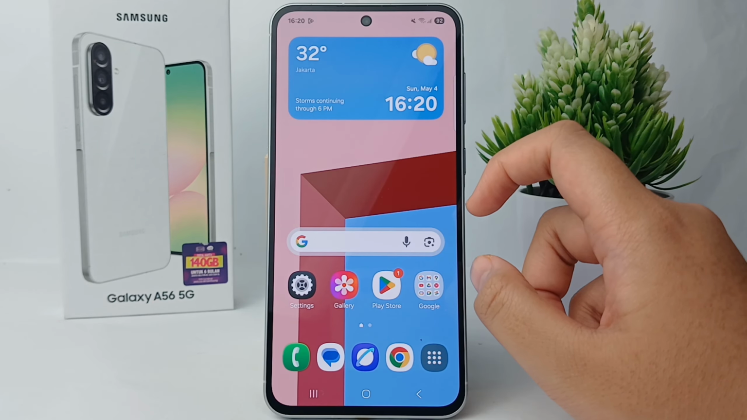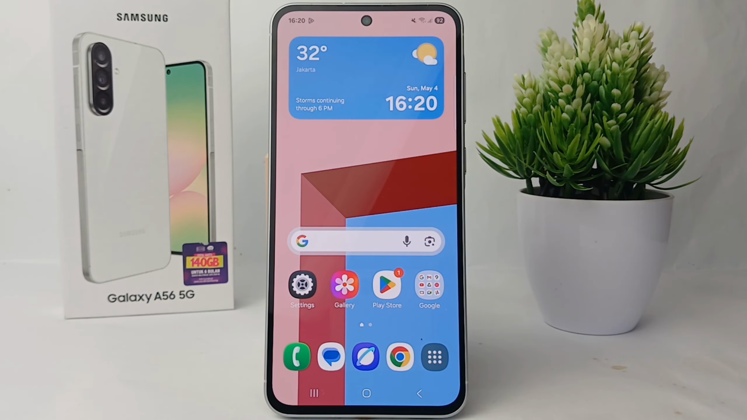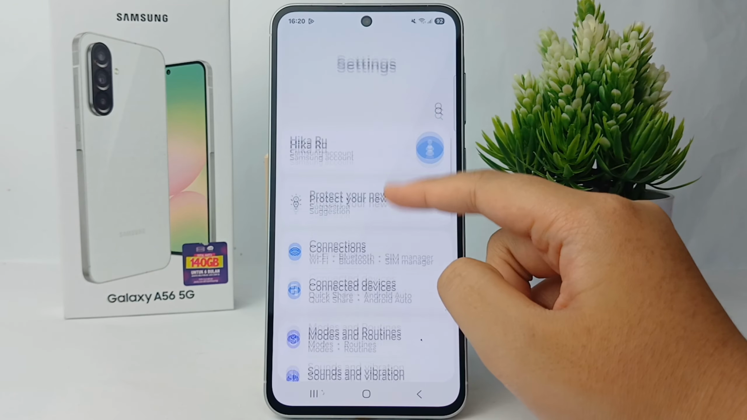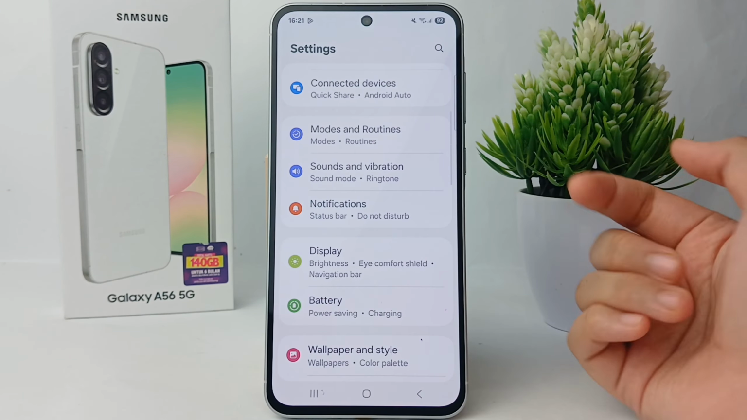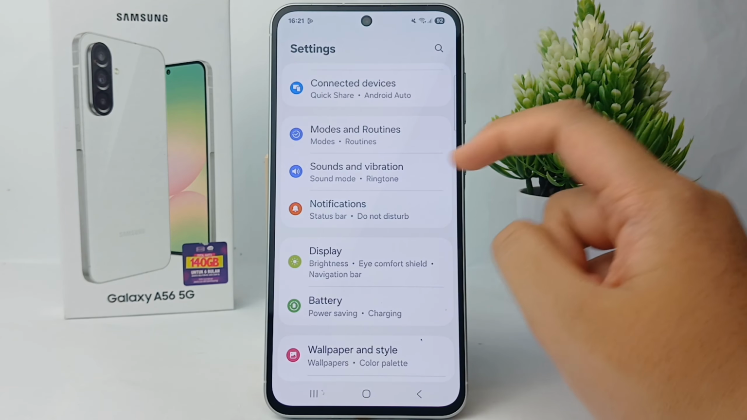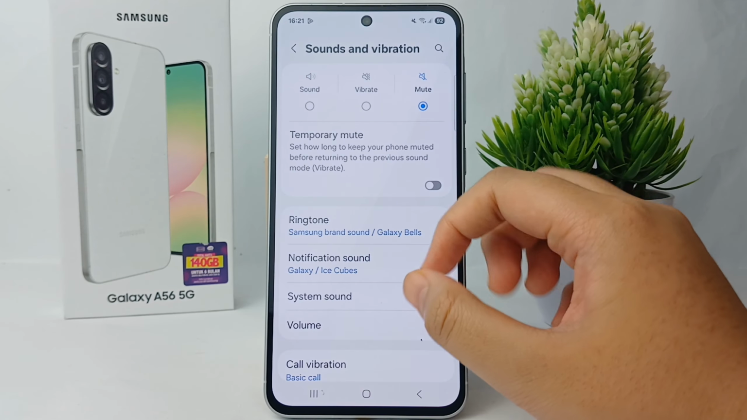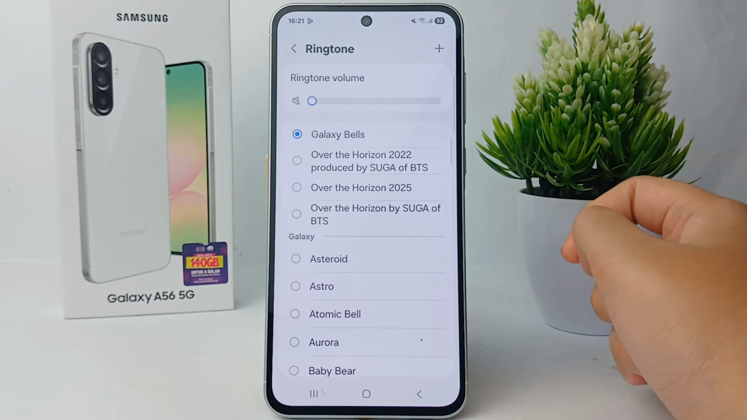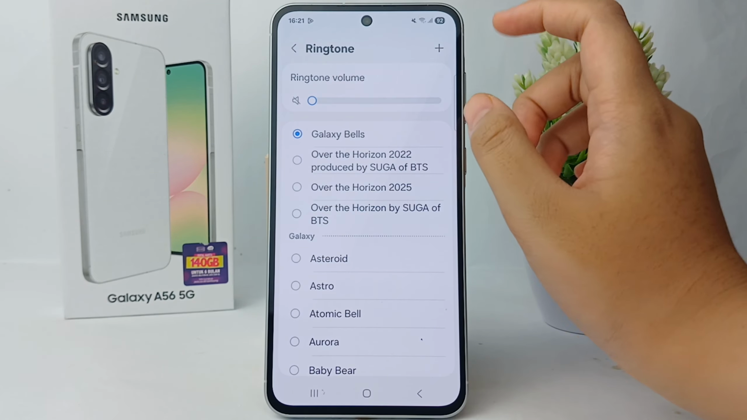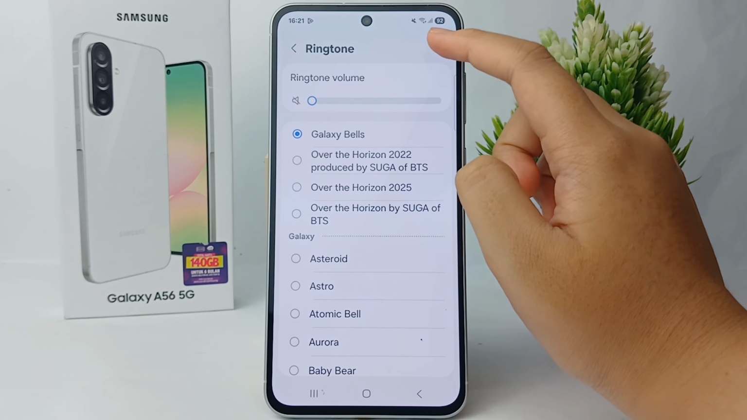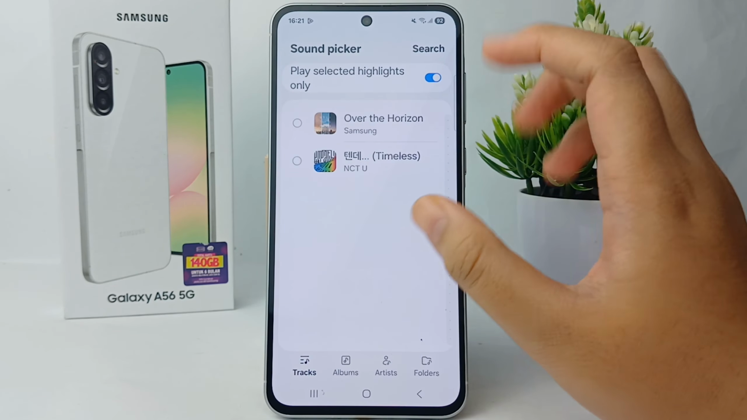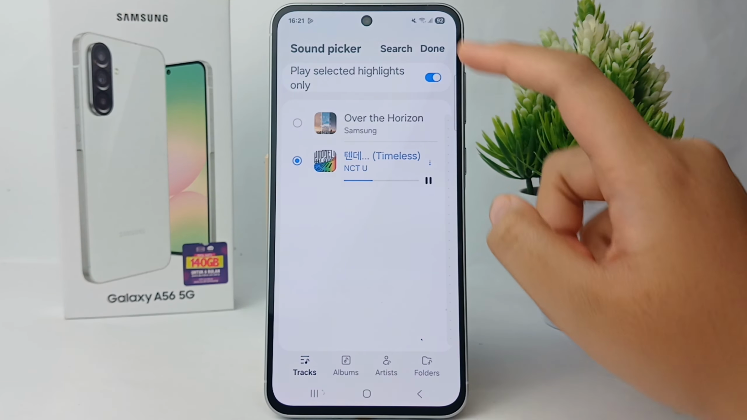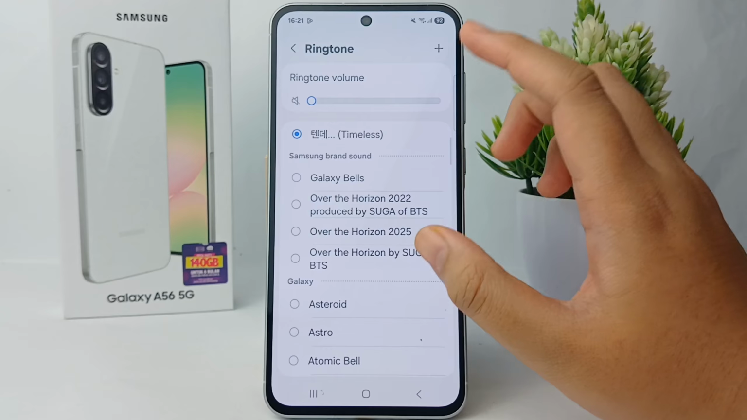Alright guys, the first thing you have to do is go to the settings menu, then scroll down and go to sounds and vibration. Then go to ringtone. Then you can add your favorite music by clicking the plus icon. Then add your favorite music and click done.